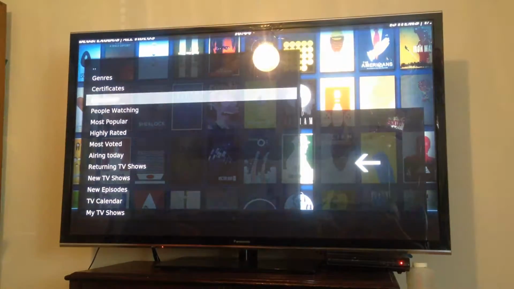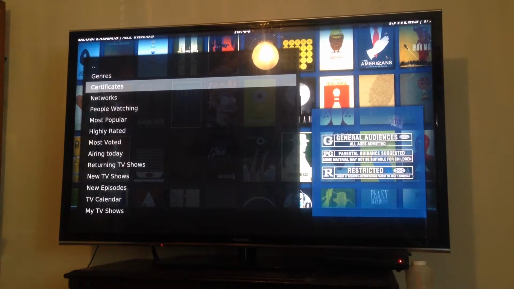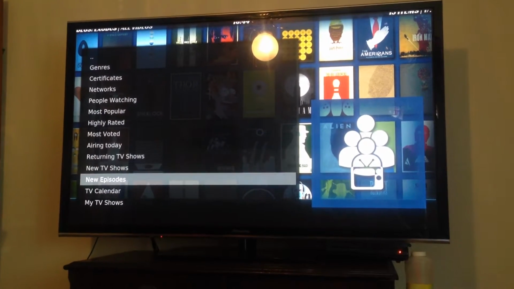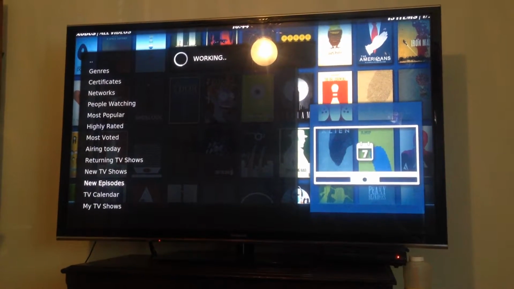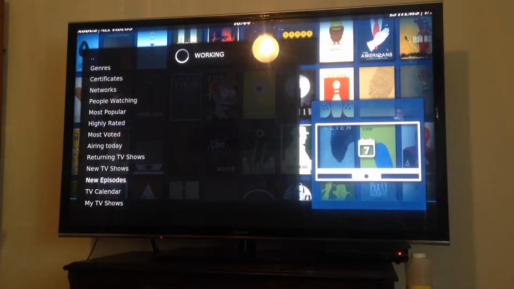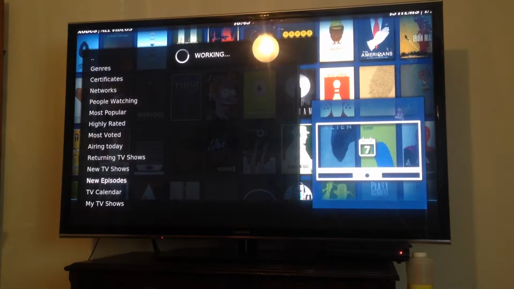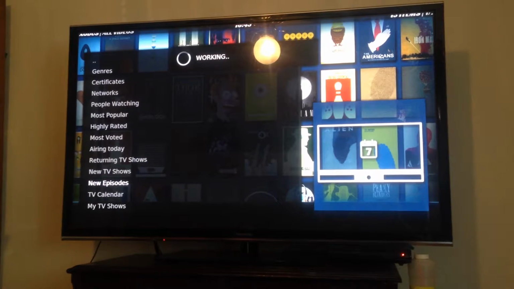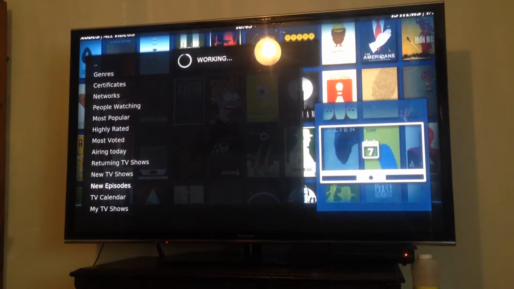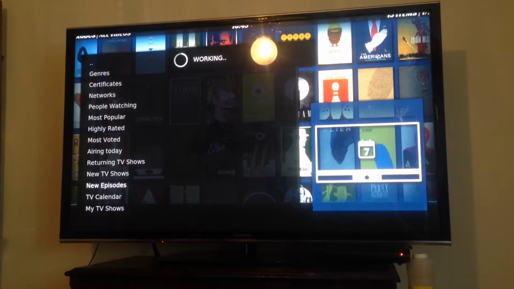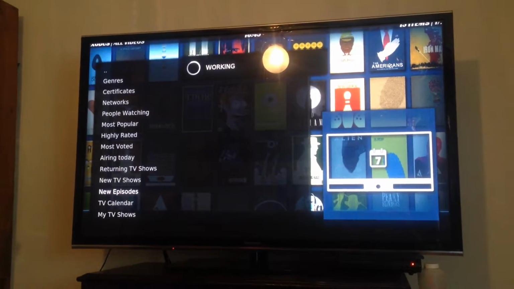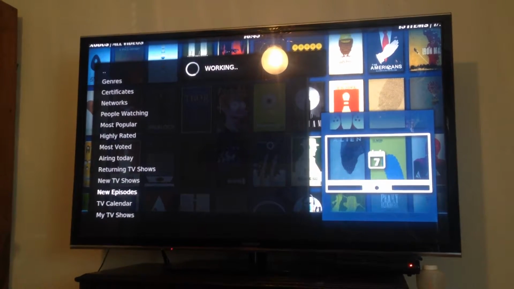Okay, so now you can search all the different types of things you want to do. Network, people searches, popular, highly rated. We're just going to deal with new episodes. You can click on any of these at any given time and it'll give you exactly what it says it will. But we're going to concentrate on new episodes. It'll take a little time to load because there's a lot to load. It's gathering all the information of all the latest episodes within the last 24 hours, in days, by months, whatever it is if you haven't seen it.